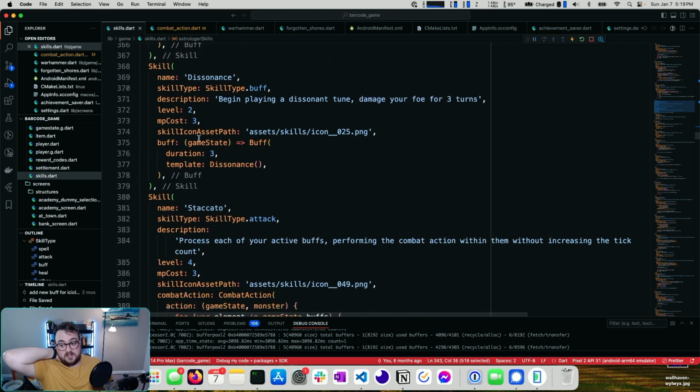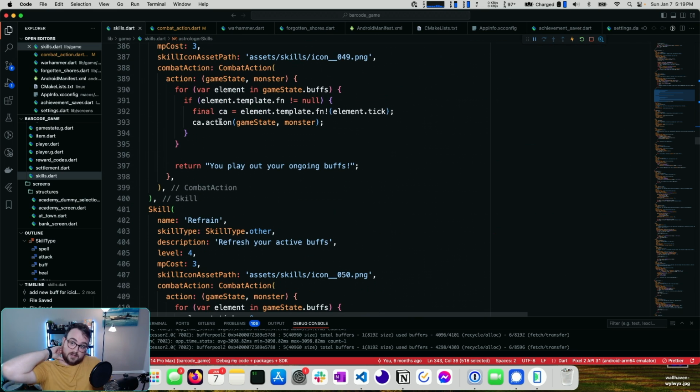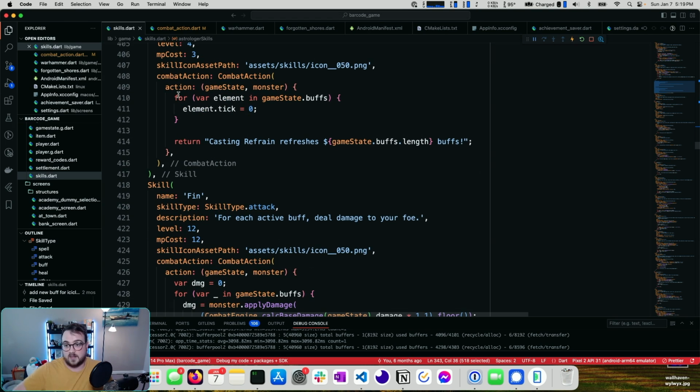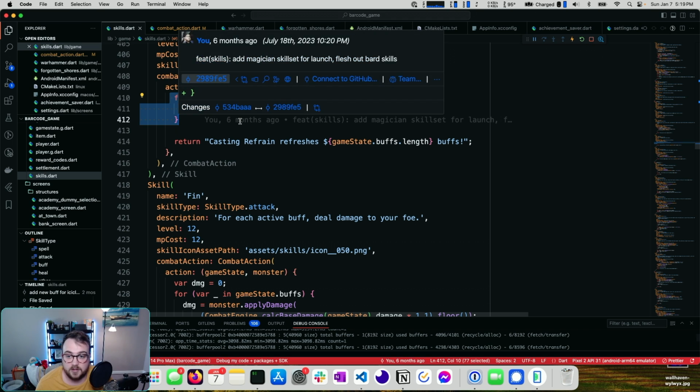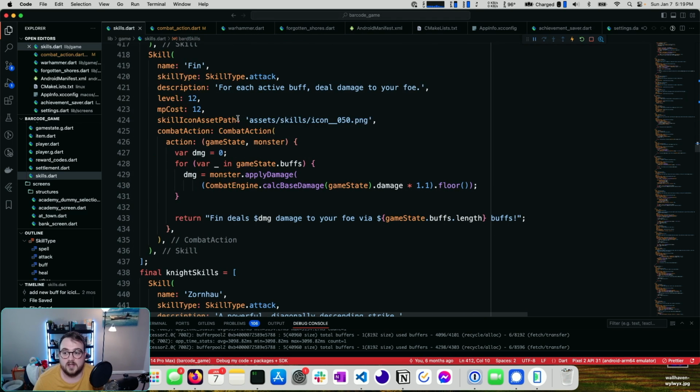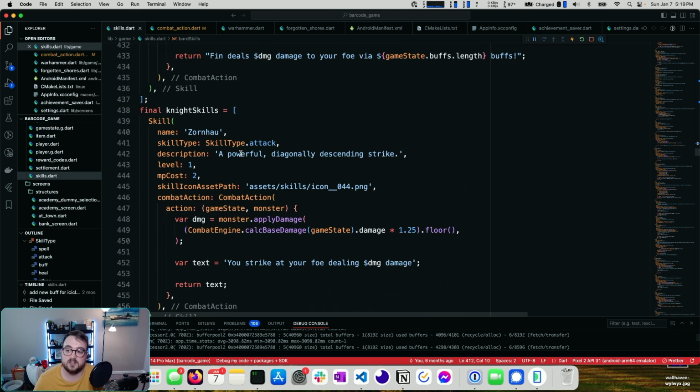Bard skills, like I said, are mostly buff related. Some look at the game state and do things based on that. This one resets the ticks for all of your buffs to keep them running. And this one, for each active buff, deals damage to your foe. So you get a lot of buffs going, and then you hit like a truck, hopefully.